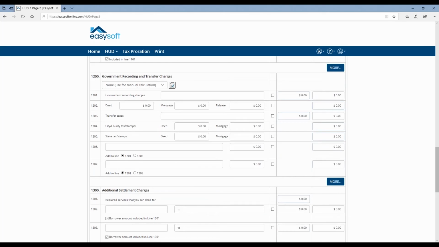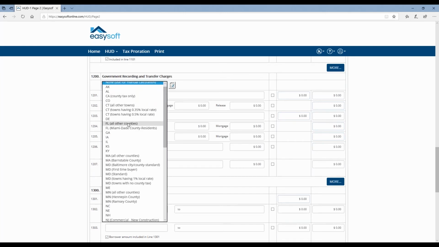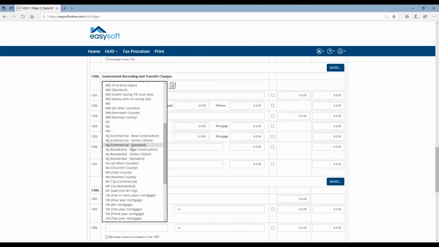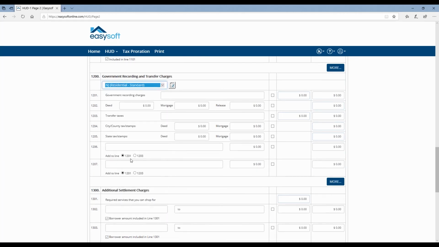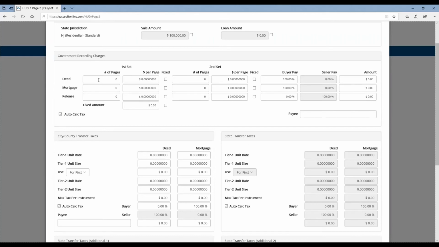Section 1200 is our government recording and transfer charges. You'll be able to choose your jurisdiction. I'm going to choose New Jersey, and we'll do a residential standard here. So once I choose my jurisdiction, my recording charges and transfer taxes box will open up. You'll have the ability to enter in your government recording charges in the first section here. So you can enter in your number of pages if you're charging per page. You can also enter in a fixed amount. So let's say for 20 pages, I'm charging them $5. You'll see that my $100 has populated over to the right.